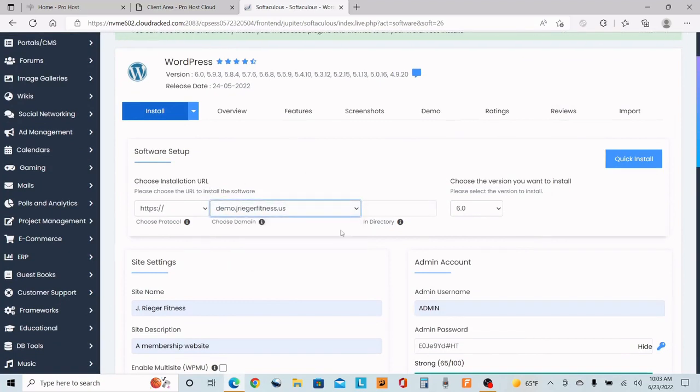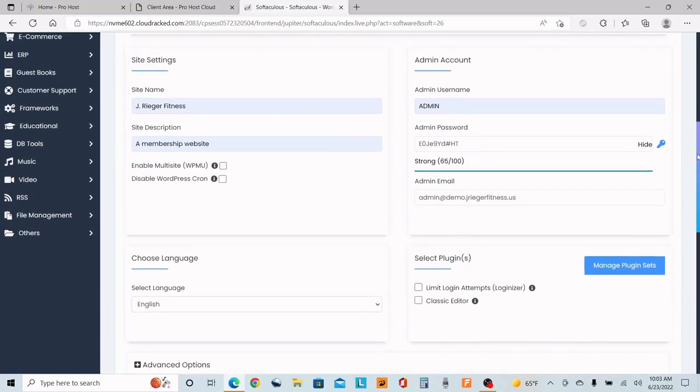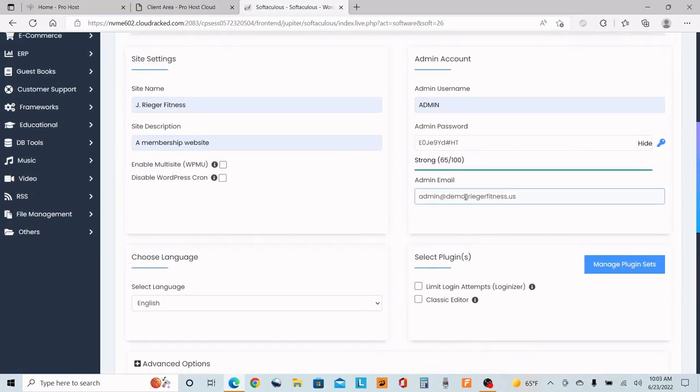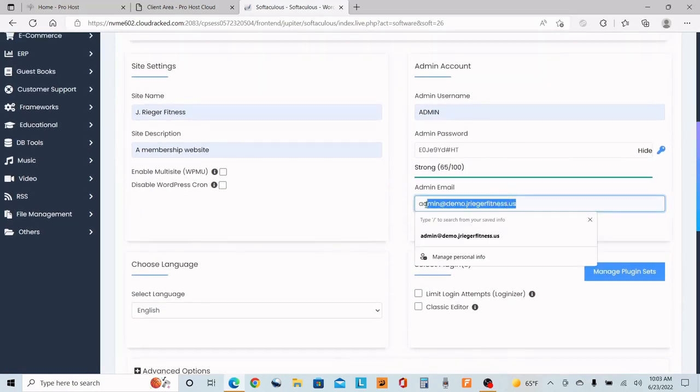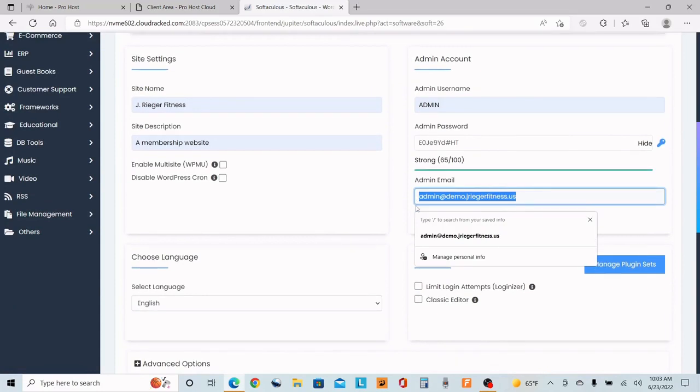So anyways, up here, to get this off the J Rigger Fitness US, you have to put in your domain. If you only have one domain, then that's what you're going to do. But if you have more than one domain, just open this up and scroll down to that domain, and that's where that install will go. All right, so here you can put any email address in here you want. I don't want this one.